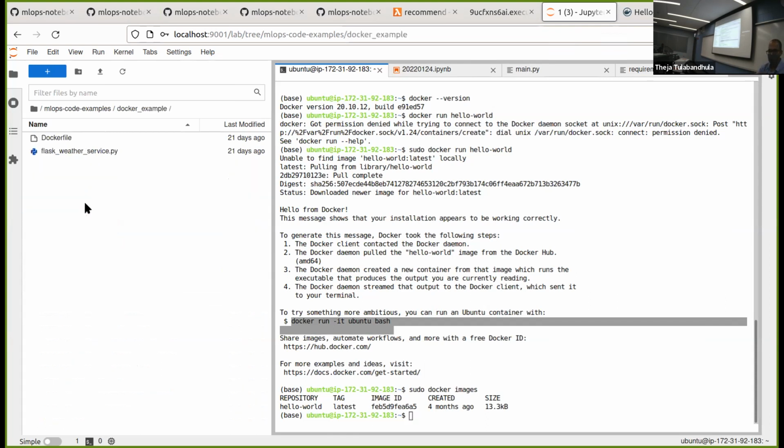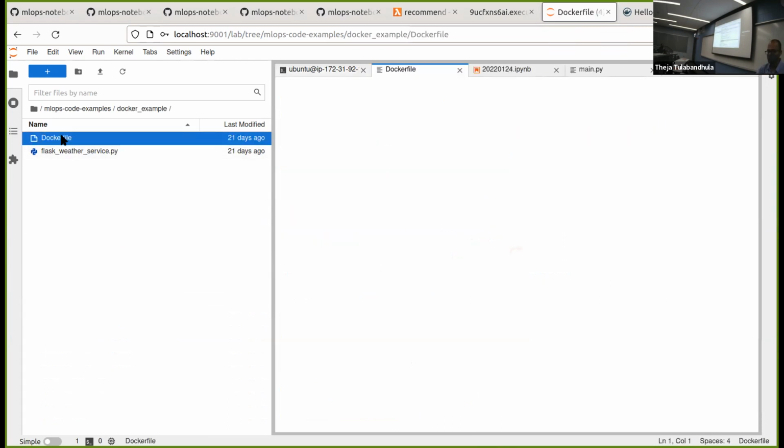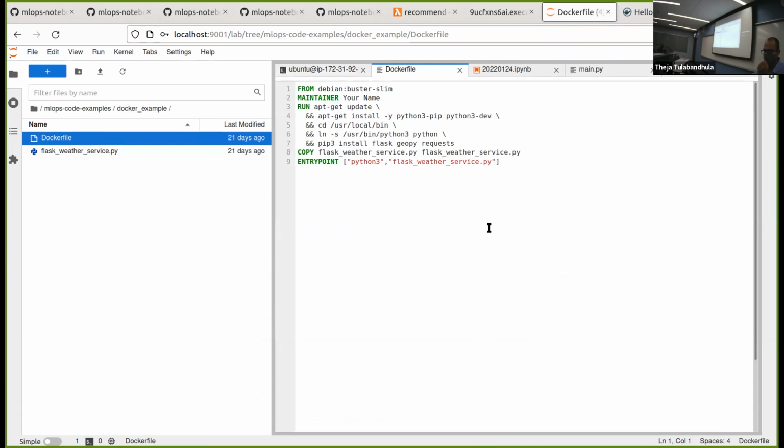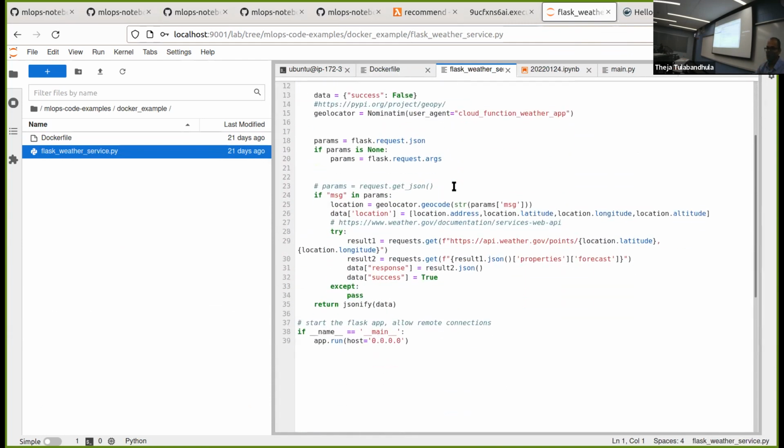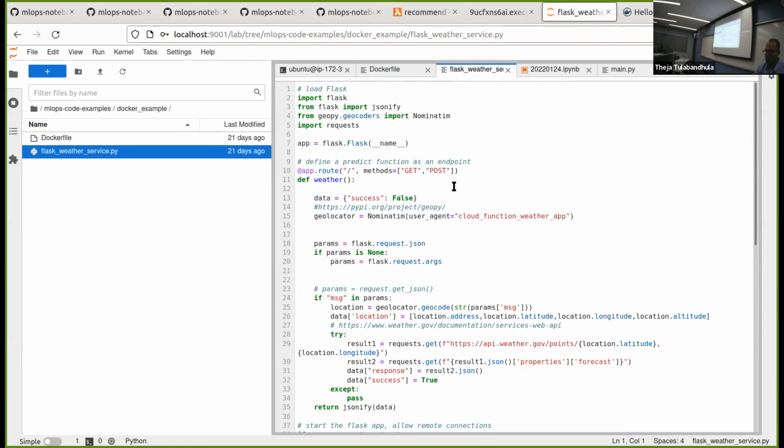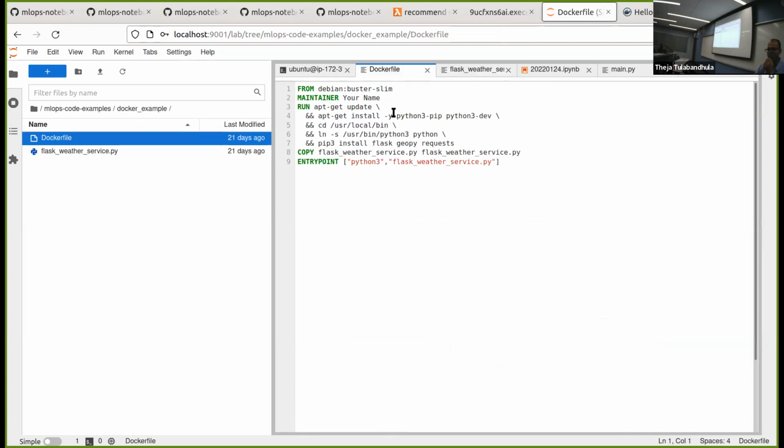Let's see what's there. There's a Dockerfile and the Flask weather service. The Flask weather service is exactly the same as, in fact, we could copy the file from the Flask weather service folder from another folder. But let's see what's there in the Dockerfile. And what is there in the Flask weather service? It's exactly the Flask app that we already know. So let's try running it first.